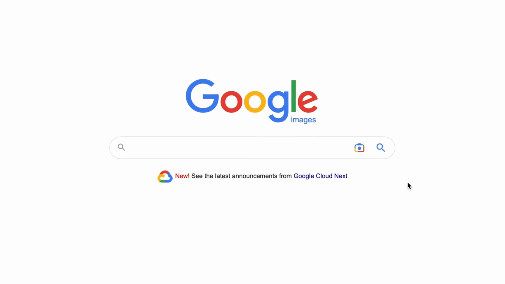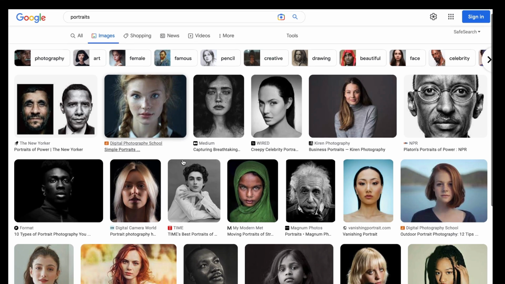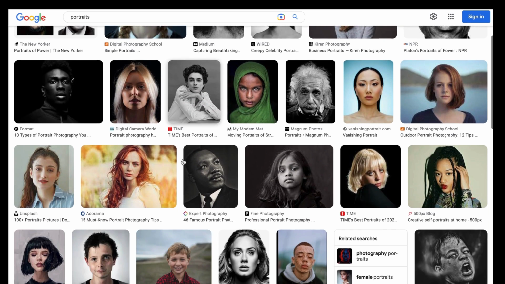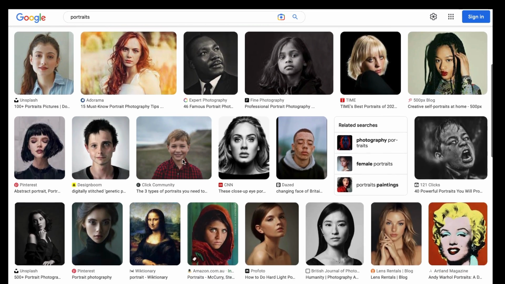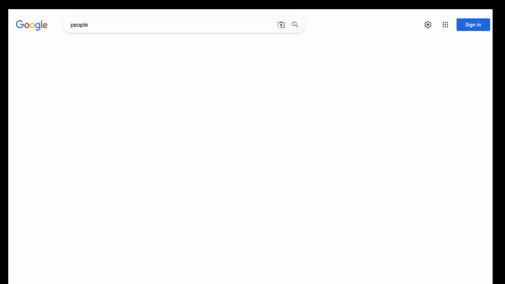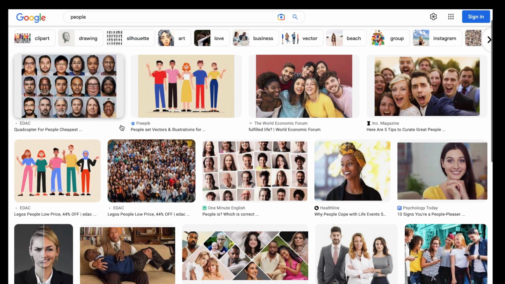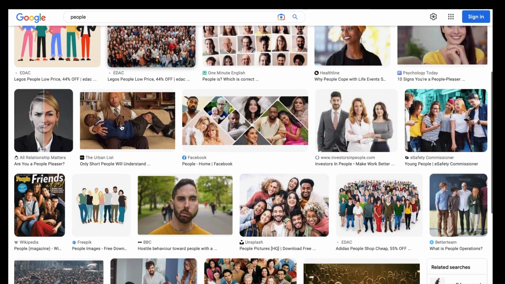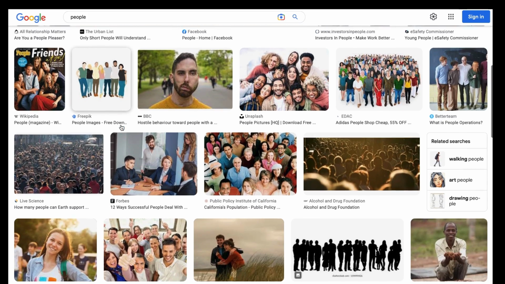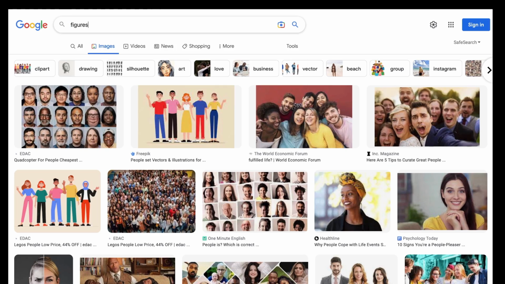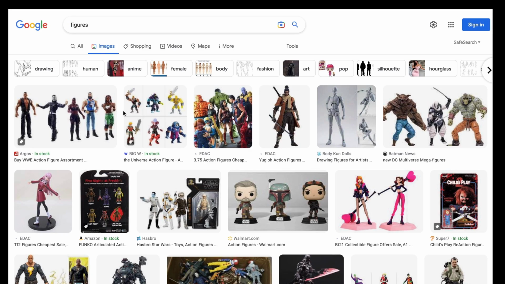So I started out using Google to find my images, and if this is what you feel comfortable using, I really recommend you try these tips. Try not to use single common words like people or figures. You can see here when I search people, the stock images are pretty cheesy, and when I search figures, it wasn't even related to what I was trying to find.